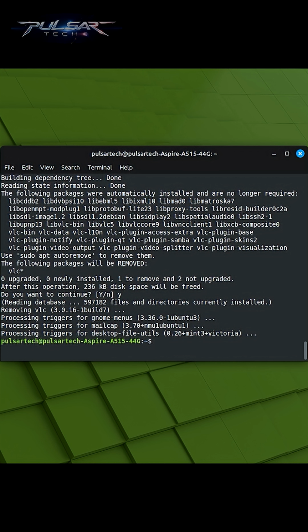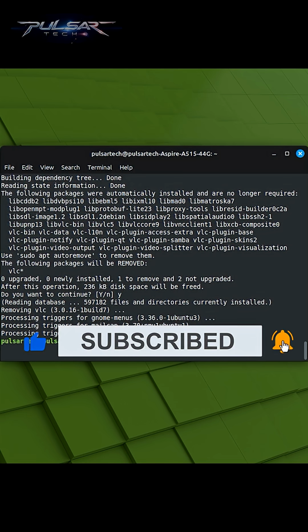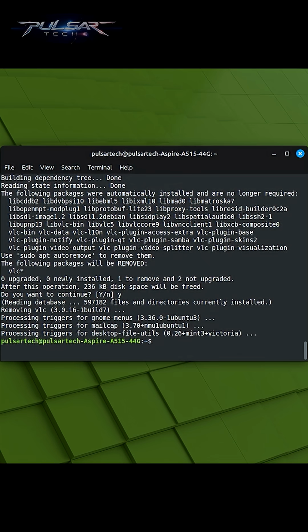After purging a package with sudo apt purge, you can choose to reinstall it using sudo apt install if needed. This command combination allows you to perform a clean reinstall of software. By using sudo apt purge, you can ensure that software and its associated configuration files are completely removed from your Linux Mint system, providing a clean slate for reinstallation or system maintenance.